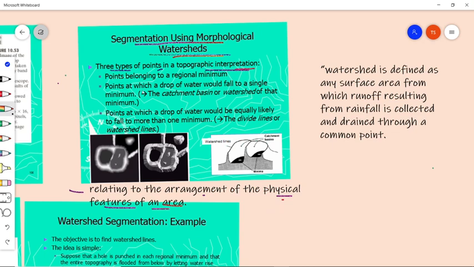Next, points at which a drop of water would fall to a single minimum, meaning the catchment basin or watershed of that minimum. What is meant by watershed? This is the watershed method. The watershed is any surface or area from which runoff resulting from rainfall is collected and drained through a common point, the catchment basin. Okay, that is the watershed.